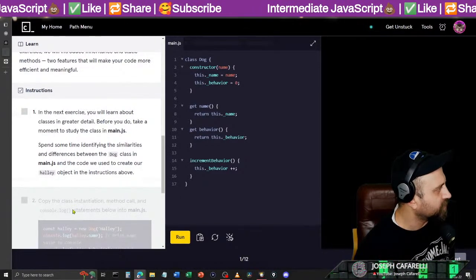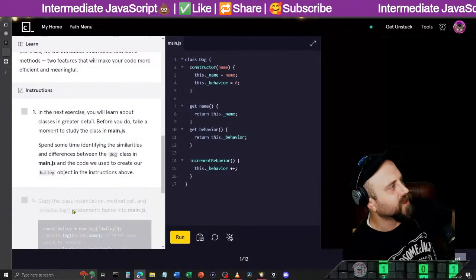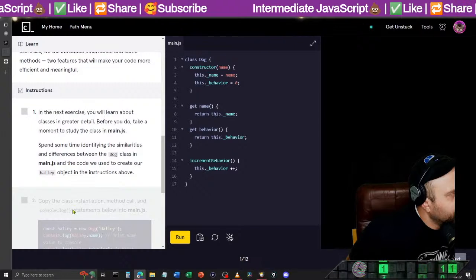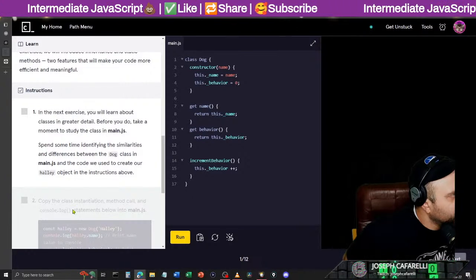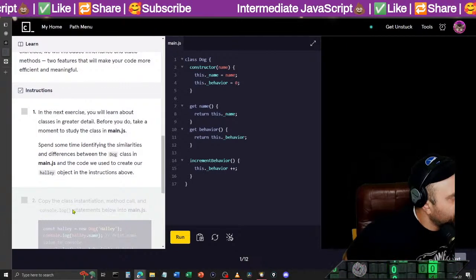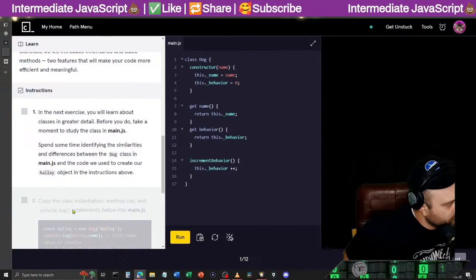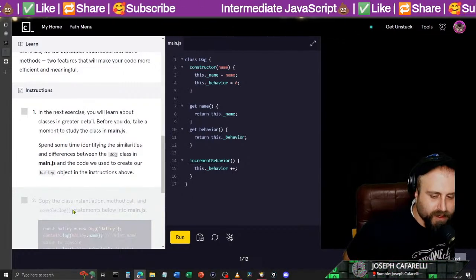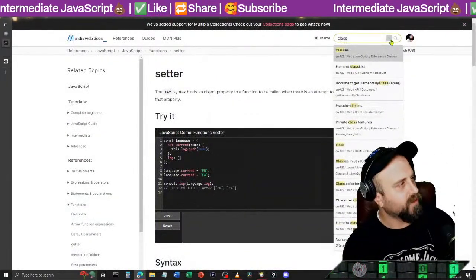Alright, so what do we got? This is using the class object creator, so the class itself with dog, using the constructor on name, this behavior, some getter functions, and then we have a, what kind of function would that be called? Forget it. We'll go with classes so we can see that.